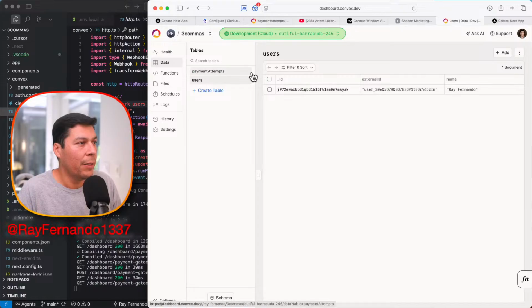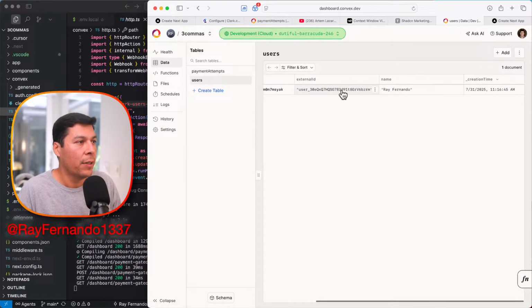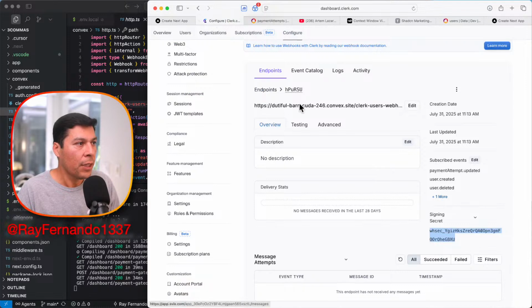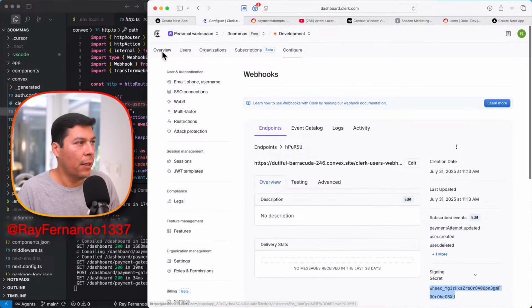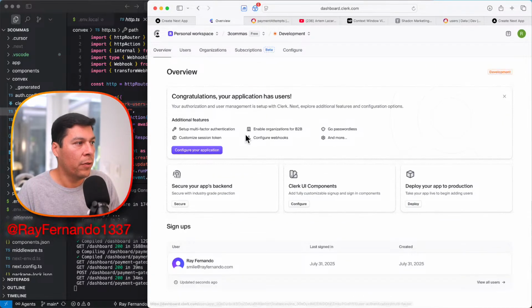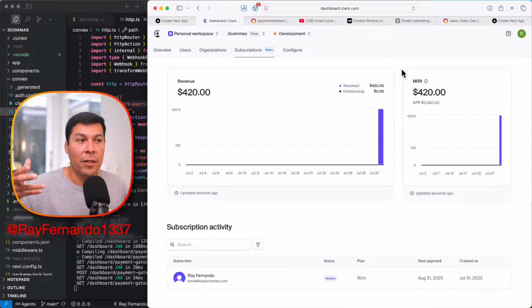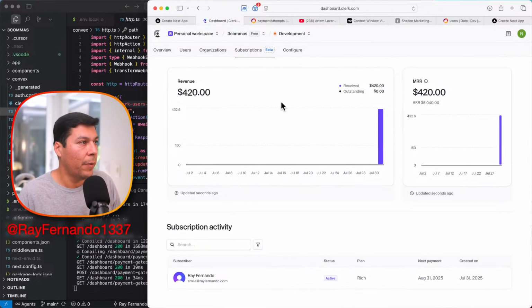So you can collect all this information. This is about the payment attempts. This is for the user. So this has the actual external ID, which is the Clerk ID. Clerk provides this type of overview as well. So for my app, we can see that Fernando signed in. We can see the subscriptions, like how many people have signed up. So instead of going to Stripe and managing that dashboard, that's basically done within Clerk.